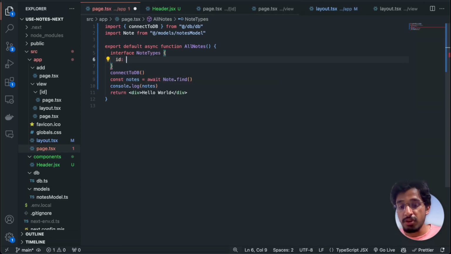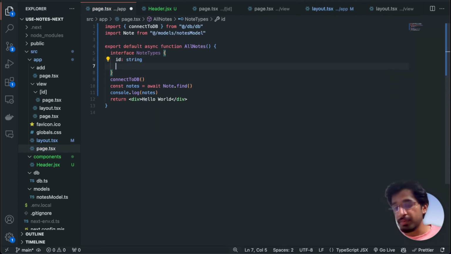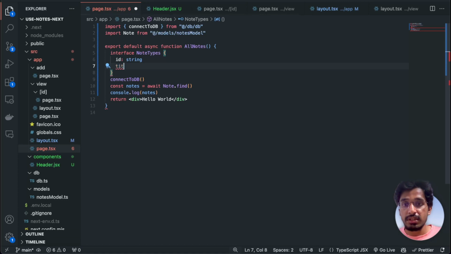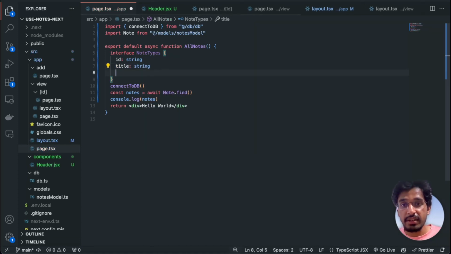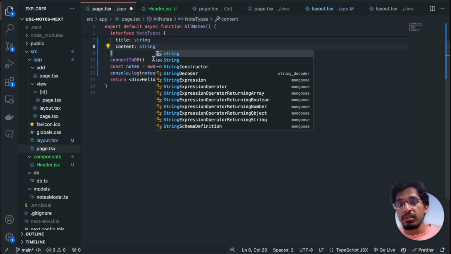The first thing we are going to get is the id, which is going to be string, and then we are going to get the title, which is string, and then the content. Alright, so our types are defined.